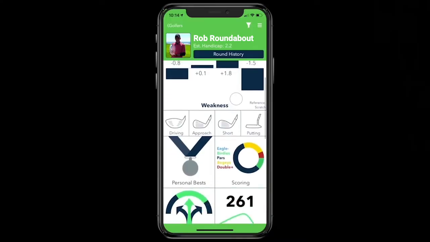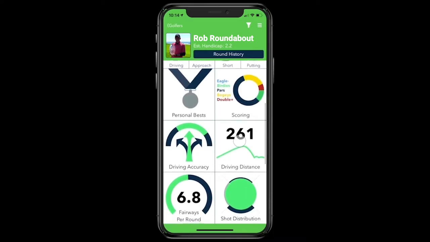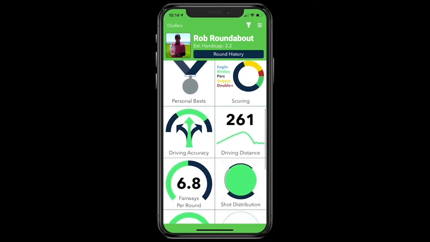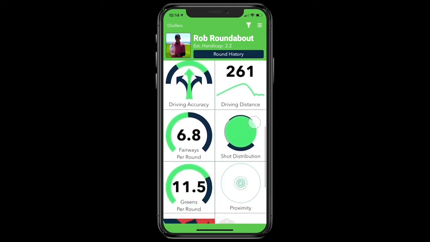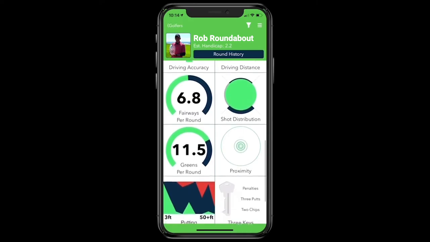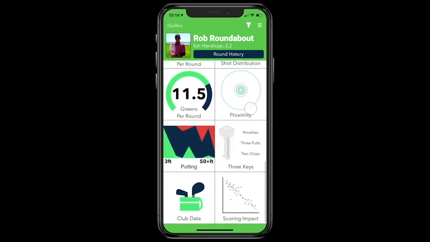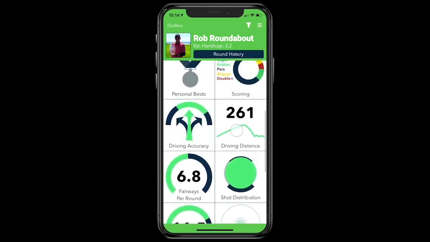This entire view is scrollable, and each button has real data on it for your golf game. Scoring shows your scoring percentages for birdies, bogeys, and so forth. Driving accuracy shows you which side you tend to miss. Shot distribution shows you where you tend to miss iron shots. You have average fairways and greens for an 18-hole round, even putting and proximity stats. Each of these tiles is a button that will take you to more in-depth stats on a particular subject.